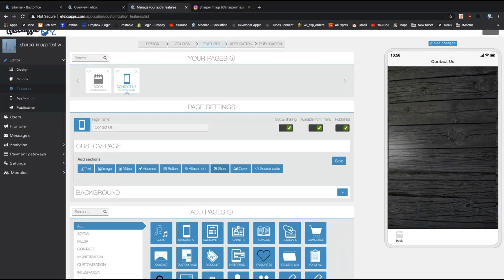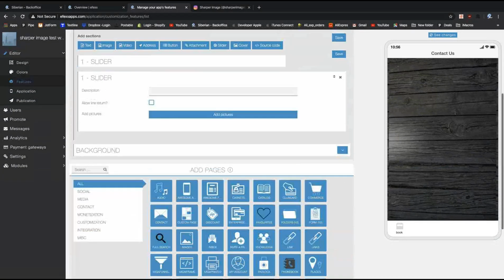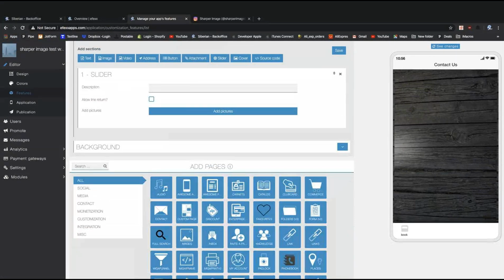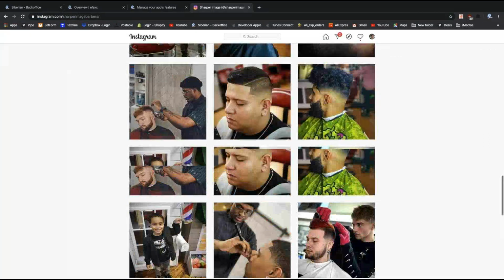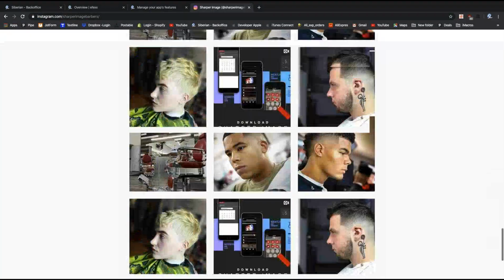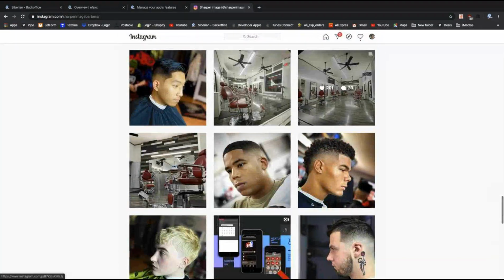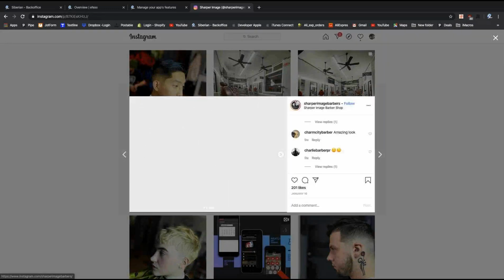The next thing I like to do is add a slider. I like to add an image of the outside of the shop here, so that I know Sharper Image Barbershop, they pretty much got everything you need here. Oh, this is perfect. Look, an image of the barbershop.